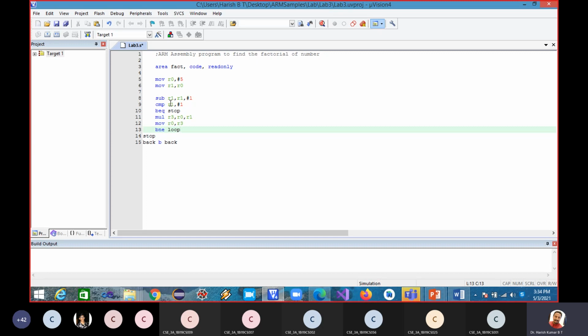Say R1 is 4 right now, and this is 1. 4 is not equal to 1. This is true, the condition is true, so loop back and perform this. Where should it go? The subtract should come inside the loop. So, did people understand? Is it clear?